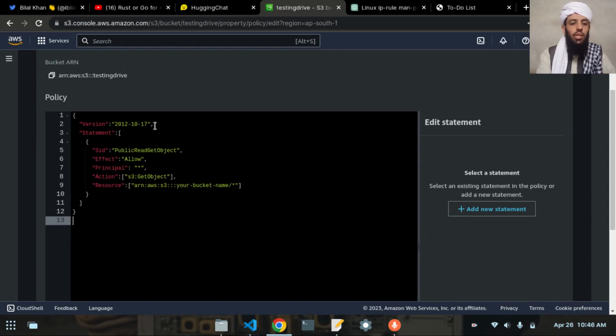So now let's take a look at each one of these things. So this is the version of the policy. Currently, this is the latest version, that is 2012 of the AWS. So don't need to worry about this. Basically, AWS tries to maintain backward compatibility. So this is the latest version of the policy at this present date, that is April.